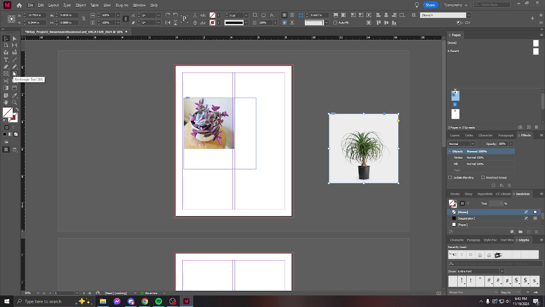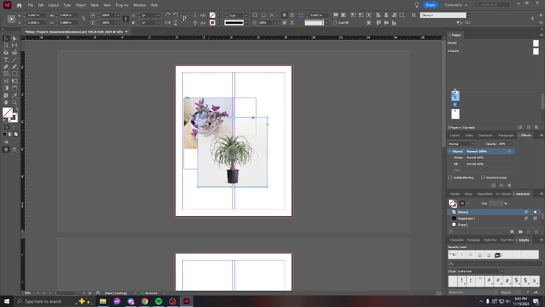Over here we have a rectangle tool. We're not going to be using the cut or probably the free transform. You have a gradient tool. You also have a feather tool that allows you to feather out images. So as you can see, it changes the opacity on the image.